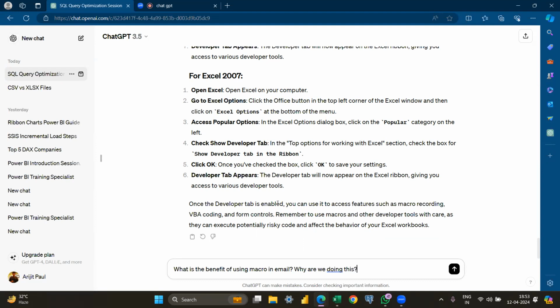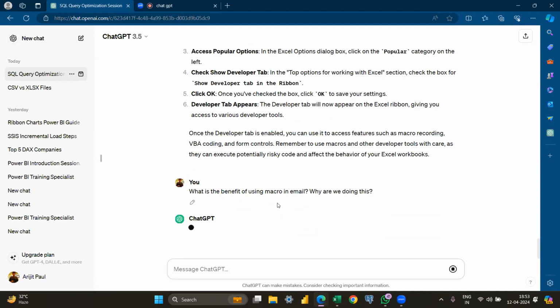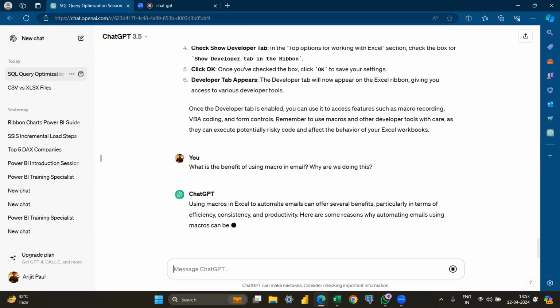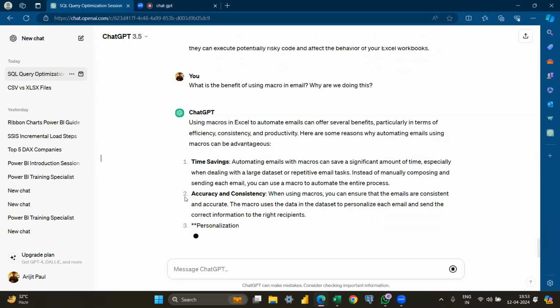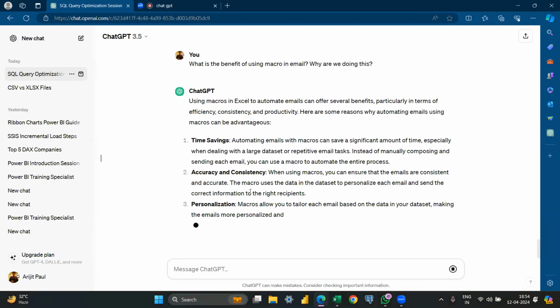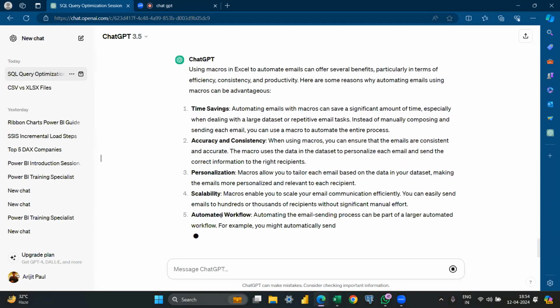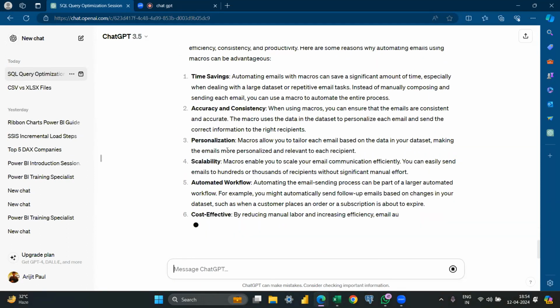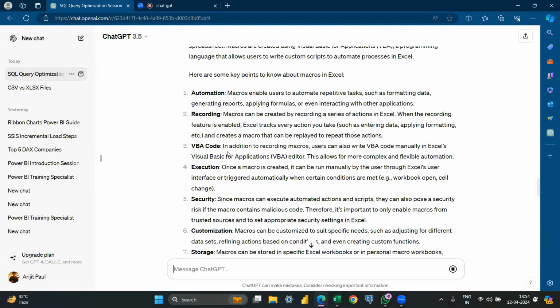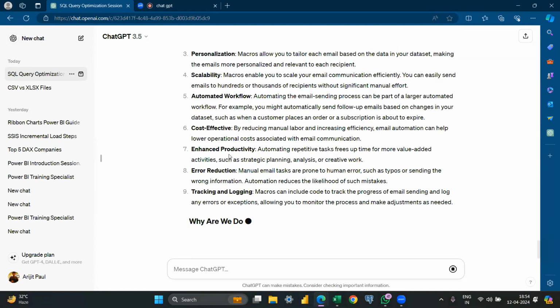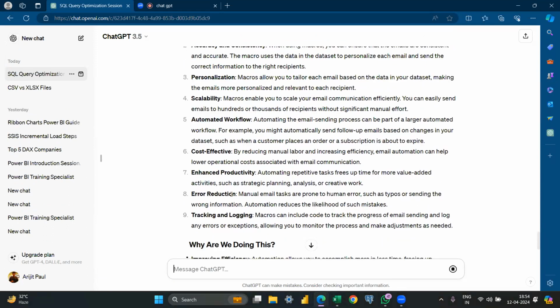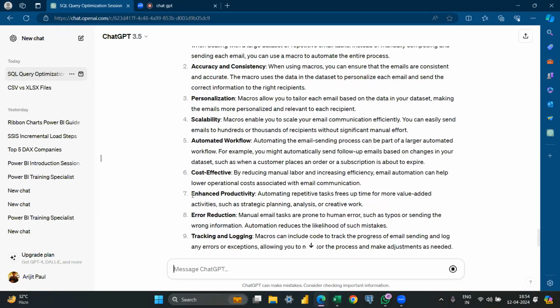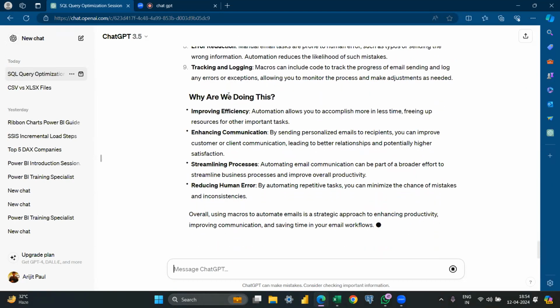I mean, we can do it manually, so what is the point? See, time saving, accuracy, personalization, scalability. So these are the reasons why we are using macro, and we have to use this to automate our task and to make our productivity life easier, to do good with our time, and this is also very cost effective. See, why are we doing this?